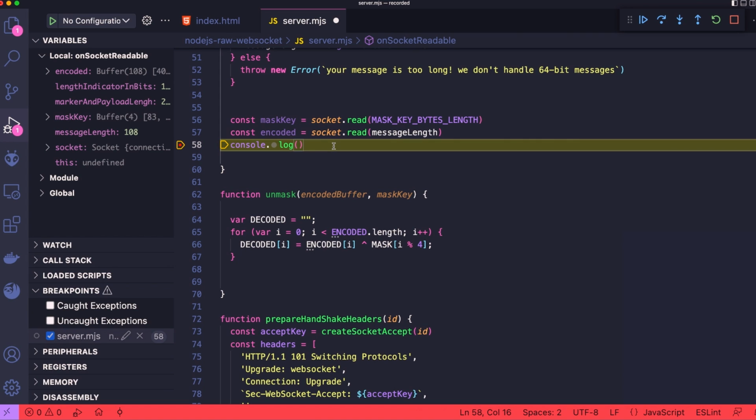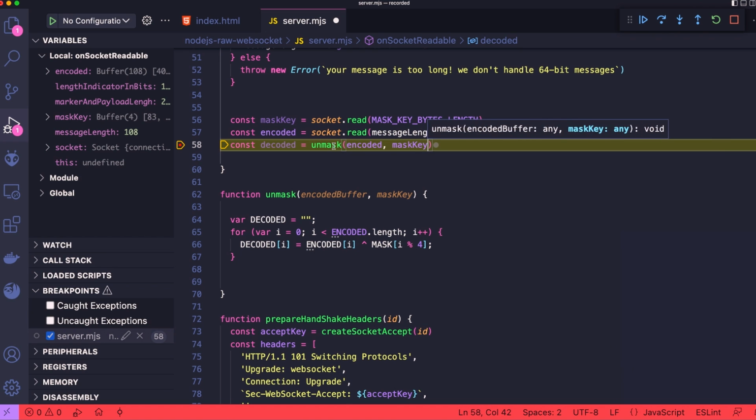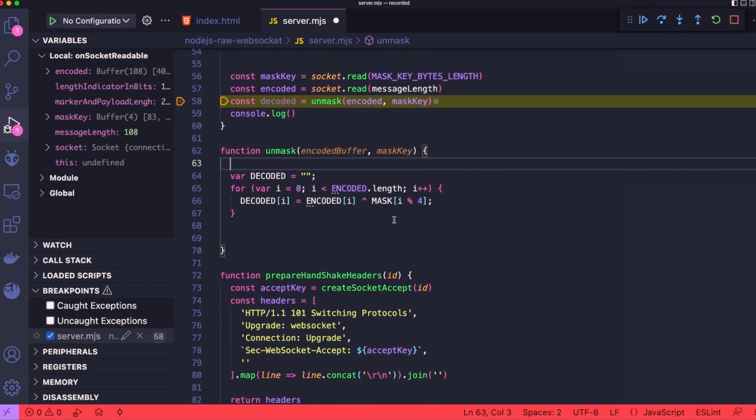With it, I'll just get here const decoded, unmask, and the encoded buffer and the mask key. Perfect. And here, just a console.log, so we can debug it later. Now we're gonna work on this one, right? I think it's better to understand what those operators are doing behind the scenes. So let's make it work first, and then I'm gonna go through each of these operators and you're gonna understand everything, okay?